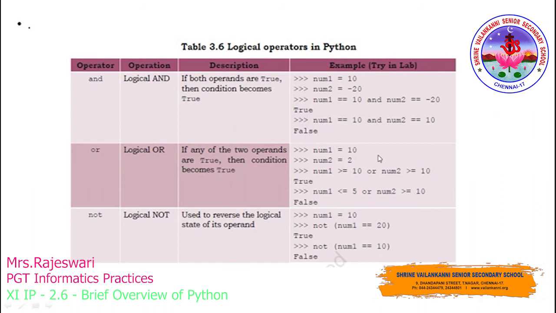But in OR operator, if any one condition is true, the answer will be true. See here, num1 greater than or equal to 10. Num1 value is 10 or it is equal to 10, so the condition is true. Here it is greater than or equal to 10, it is false. This expression is false, but even though, it has returned the result as true. Got it? So much similar to that we will work.